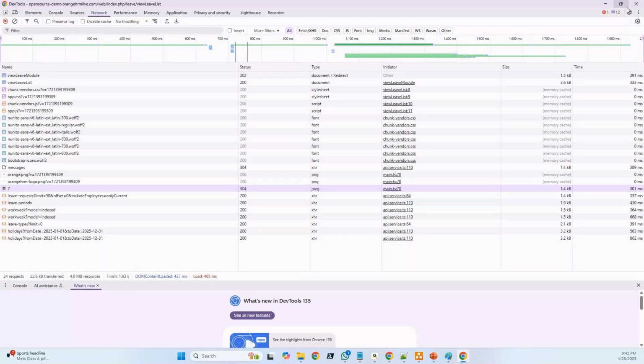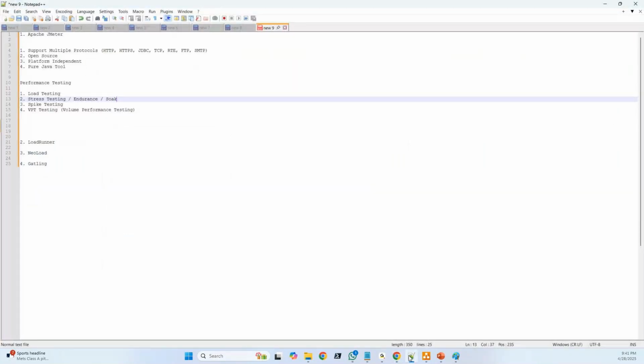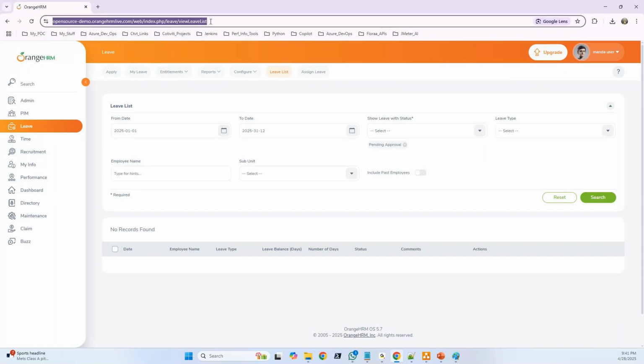But we are always discussing a web application only. Means when you open the website in the browser, that we call a web application. But what about mobile application?